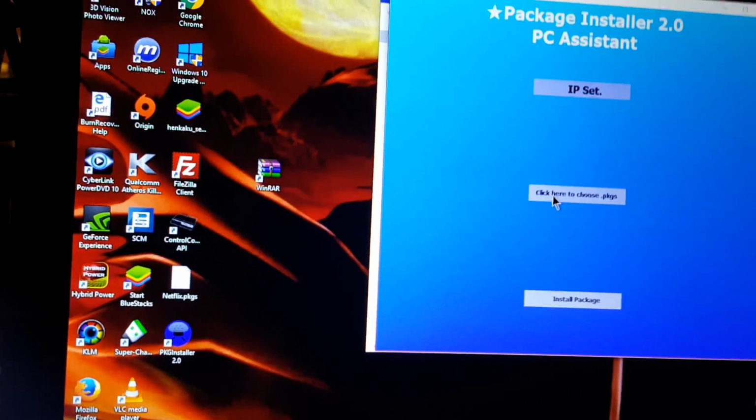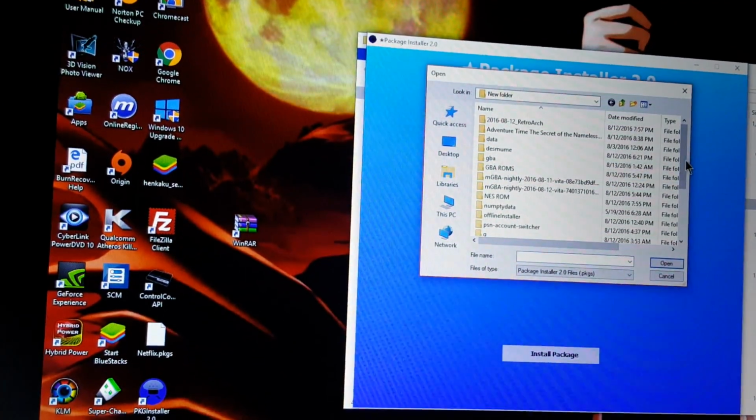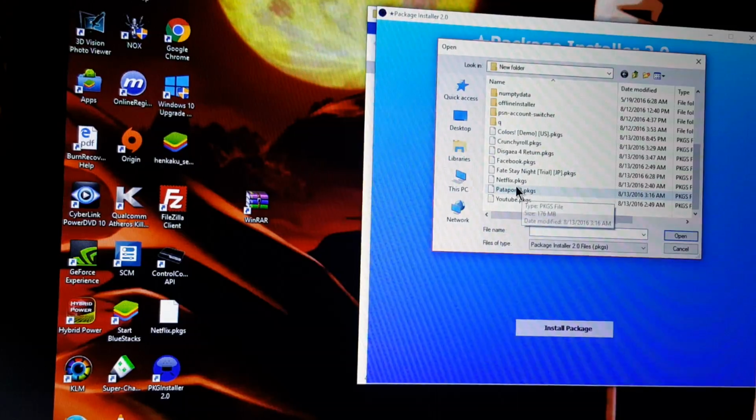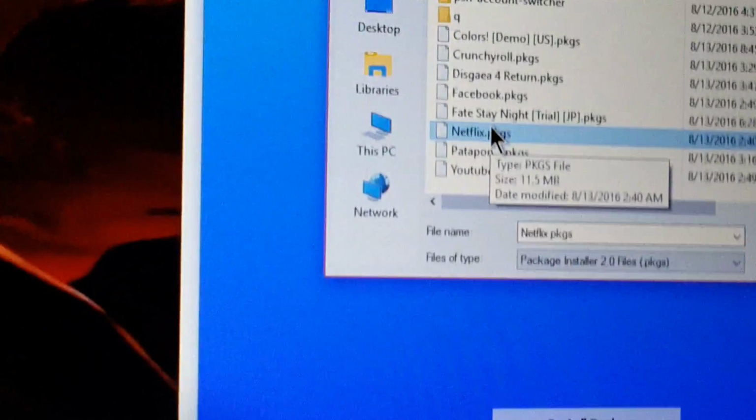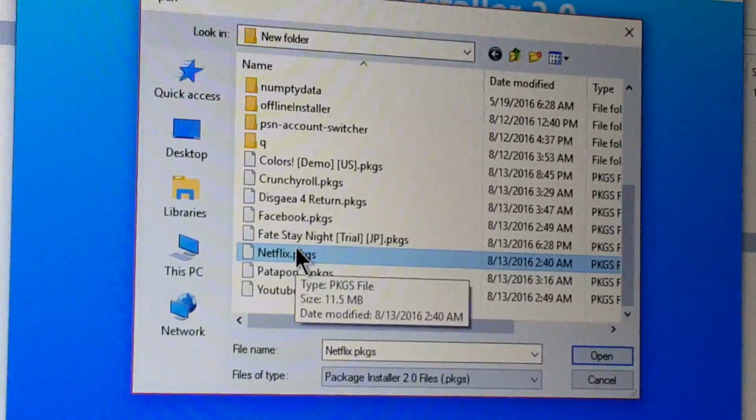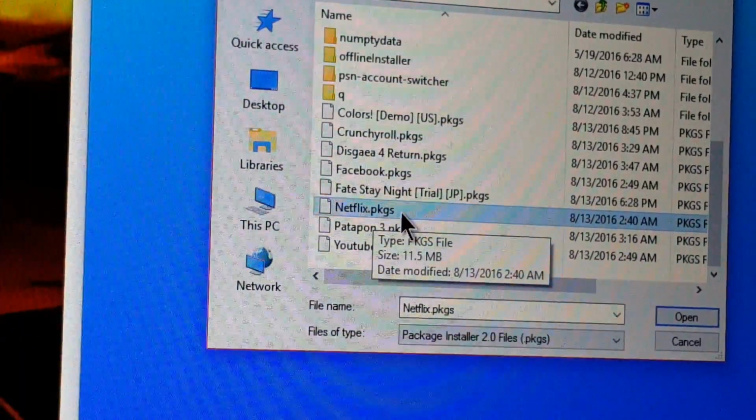Now that's entered, now click on the package that you want to install. I'm going to be installing Netflix. That's right here. Let's give you a little close up. Netflix. There it is.